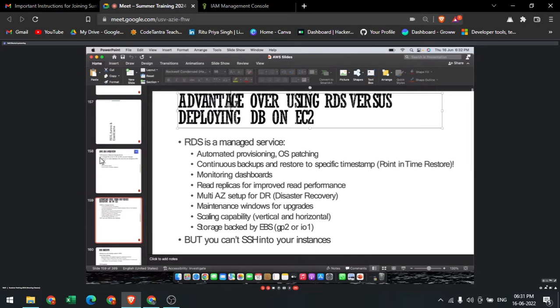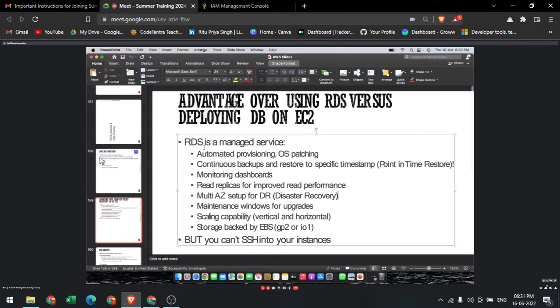So here the advantages of using RDS are written. Why should you use RDS versus deploying a database on an EC2 instance? You can deploy on an EC2 instance, and you can use RDS also, but what are the benefits of using RDS over EC2? Those benefits are written here. RDS is a managed service, whereas if you deploy the database on an EC2 instance, you need to manage it on your own.